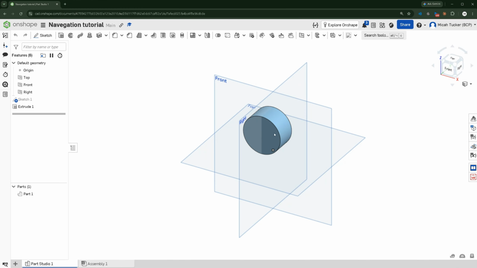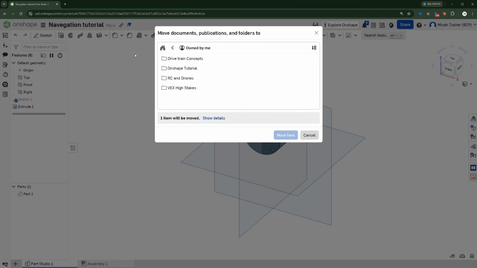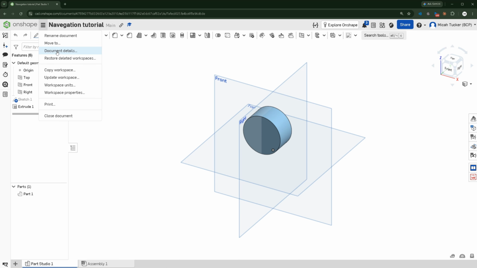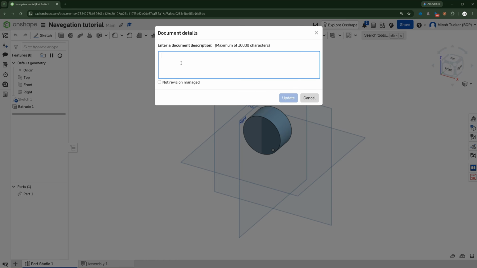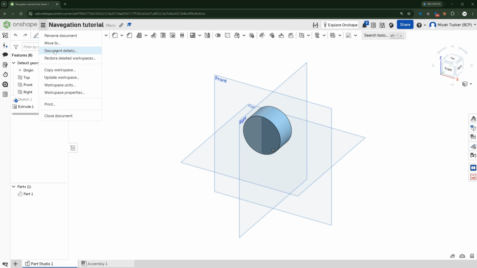tutorial. So I've already prepared a couple things we're going to reference, but you don't need to worry about those. We're going to start with this 3-line menu right here. Rename document. You can also double click to rename it. You can move it to any of your folders. And document details opens a description of your document. It's especially good if it's a public document.